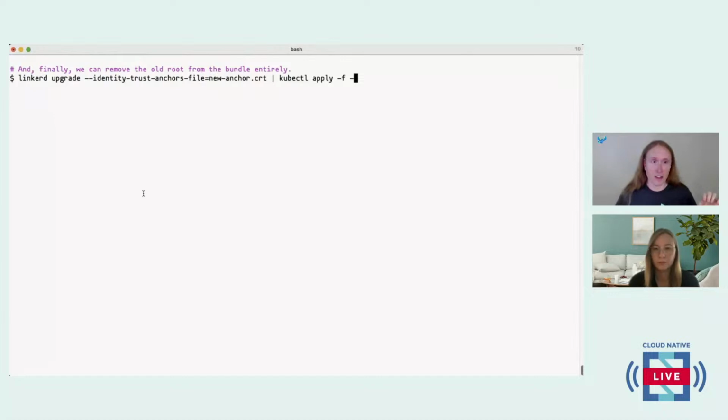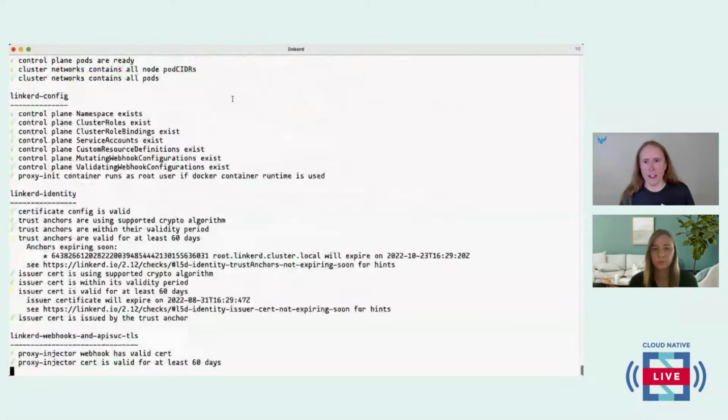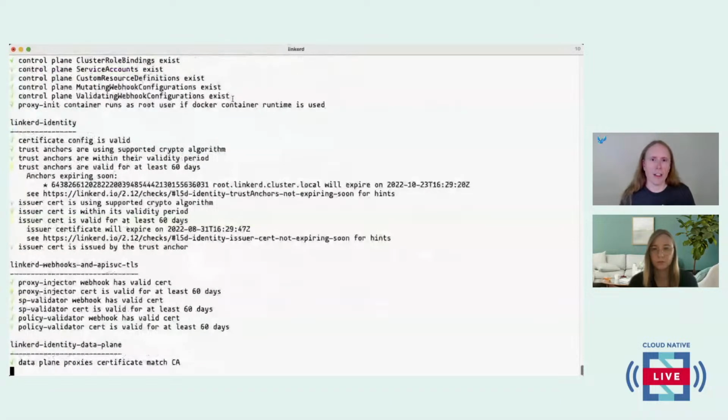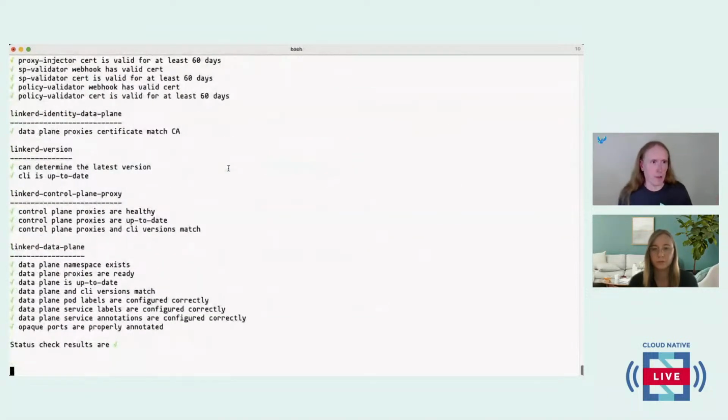Nothing should still be using the old trust anchor, so it's safe to get rid of it. So we do exactly the same thing as rotating our trust anchor, but instead of feeding it the bundle, we feed it only the new certificate. And we can take a look again, and yeah, all right, fine. Now we're seeing warnings for both the issuer and for the trust anchor because they both expire in less than 60 days. But we know about that, so that's okay.